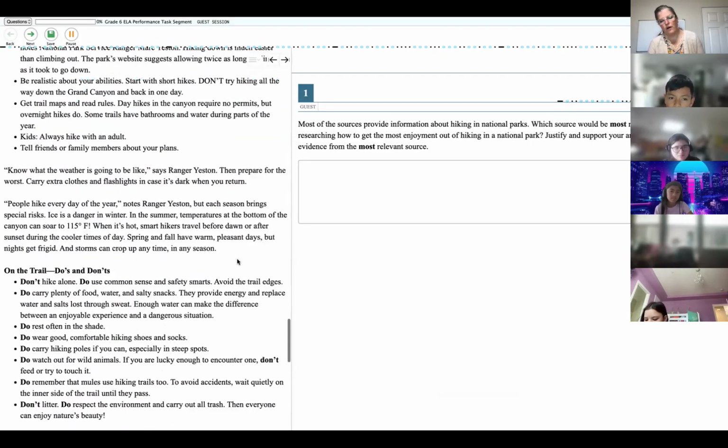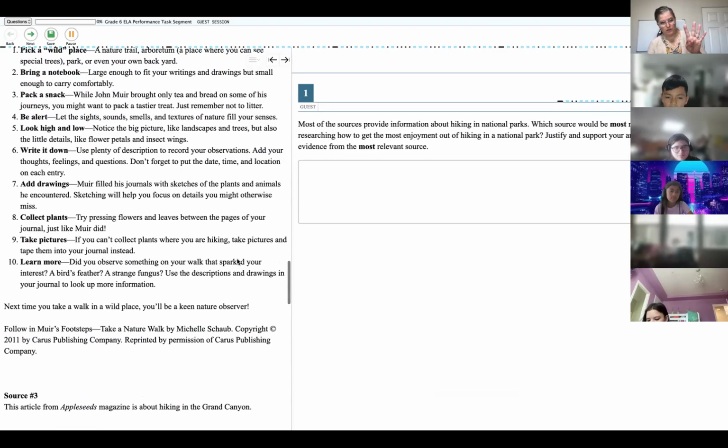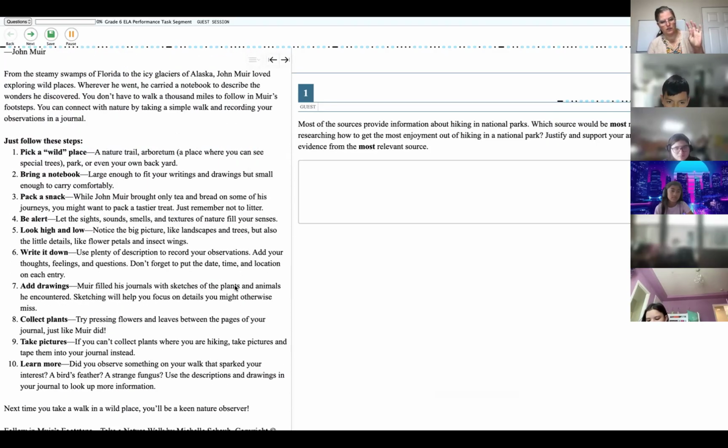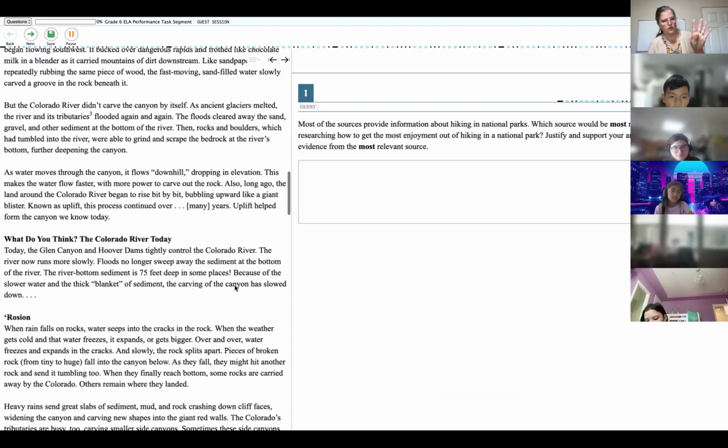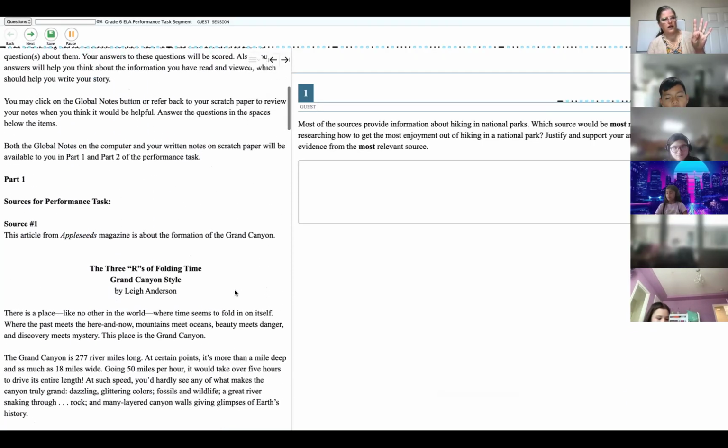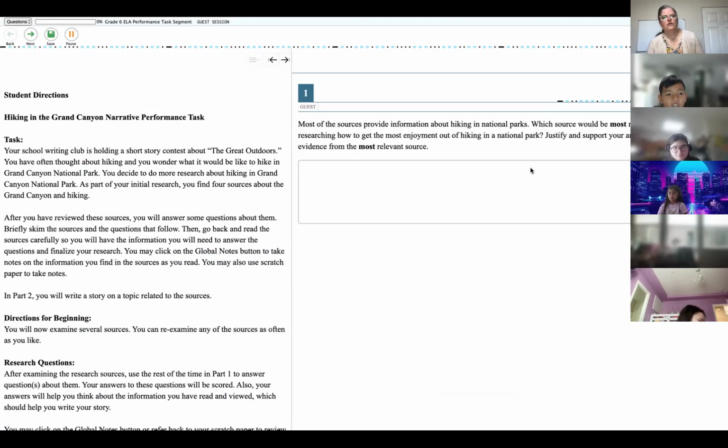This particular one has 4 sources. Last time we just had 3 sources. This one has 4, so you have an extra source here. So look over on number 1 on the right side.